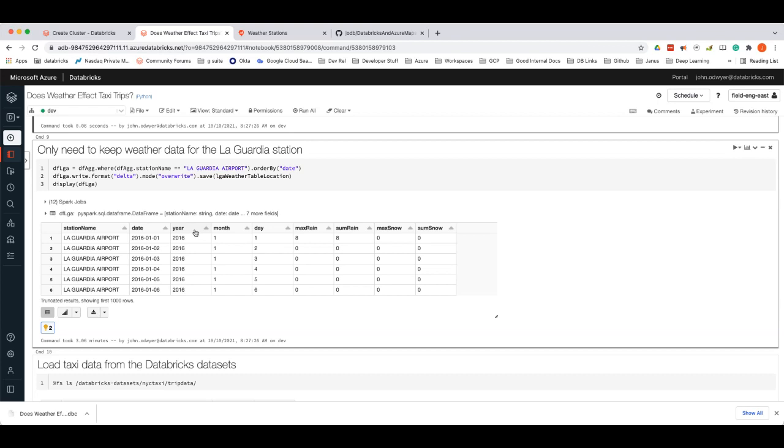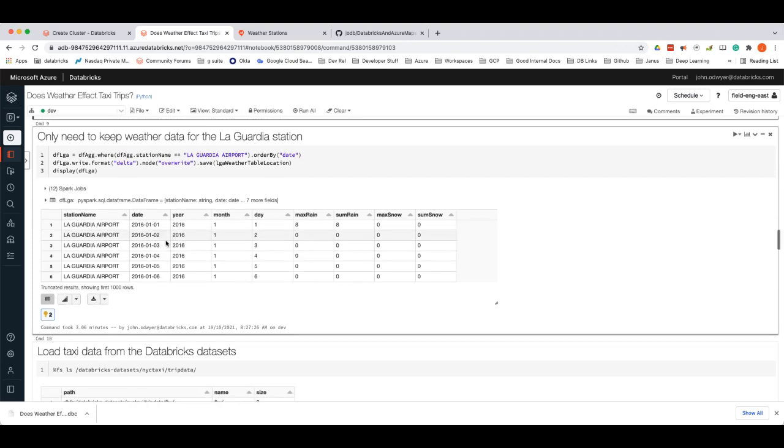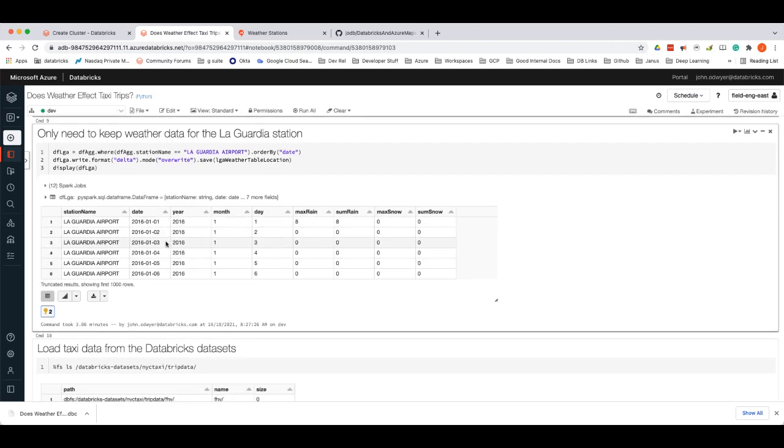Features in an ML model are the factors that you use to do a prediction. And what we have here, this first feature that we're building, is a daily amount of rain and snow for every day that we're going to look at what New York City taxi trips look like.